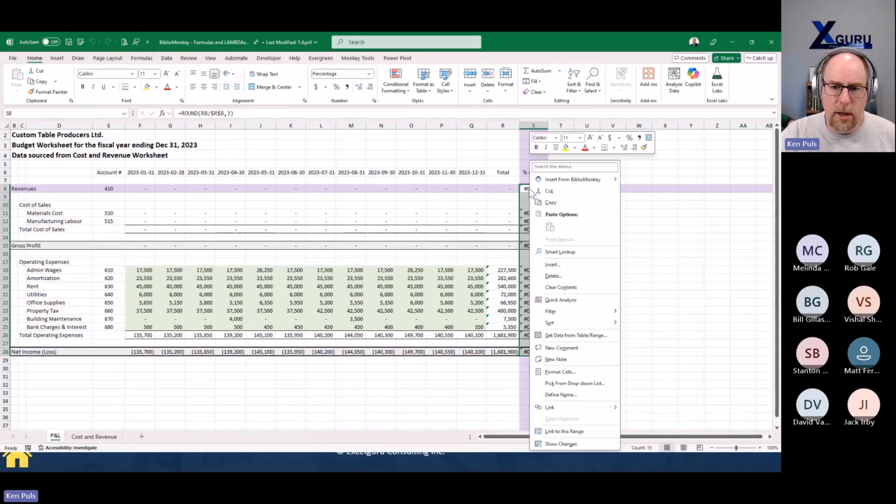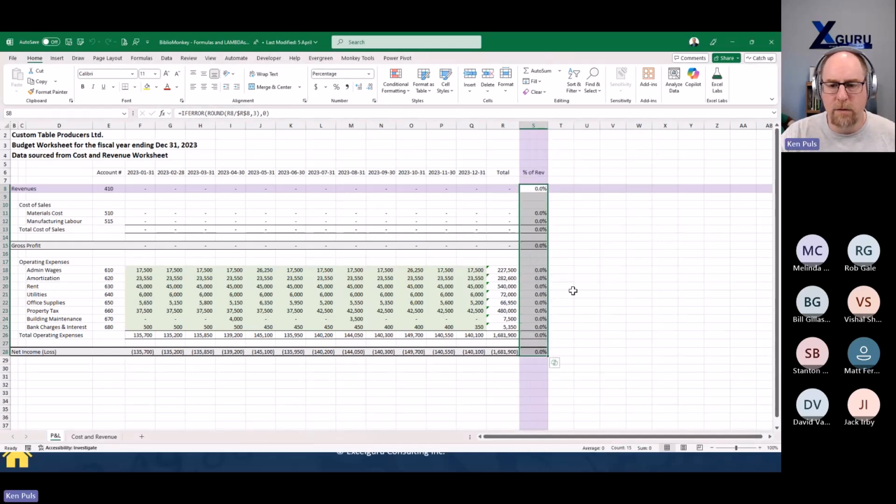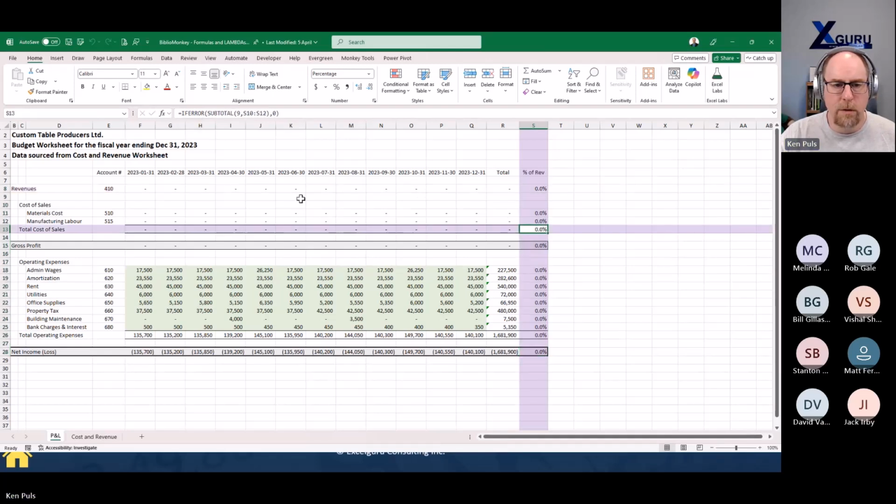If I right click on one of these formulas and choose to insert from BiblioMonkey, I have a formula for an error handler, and I'm going to put in if error 0. And what you'll see is that every one of these has now become 0. But if you look at the formula that's actually here, you'll notice that we wrapped it in if error comma 0. The important part, the subtotal got wrapped in if error 0.